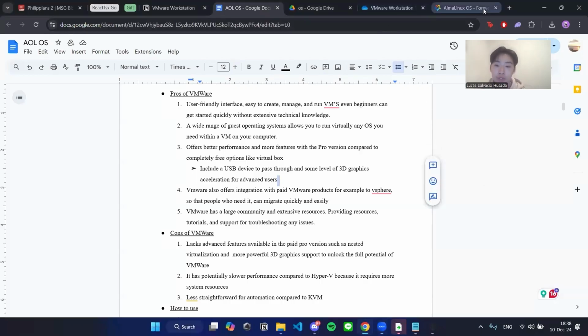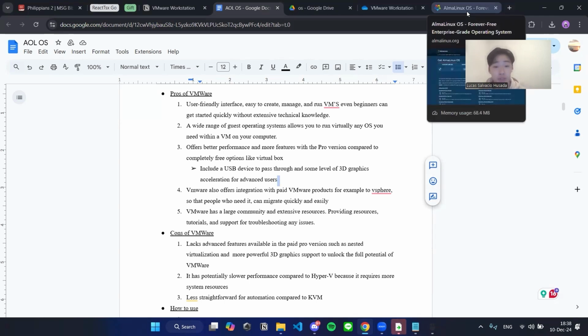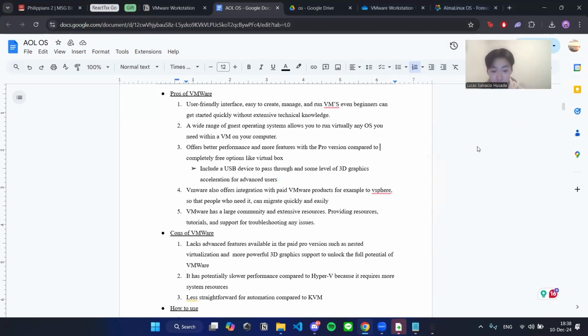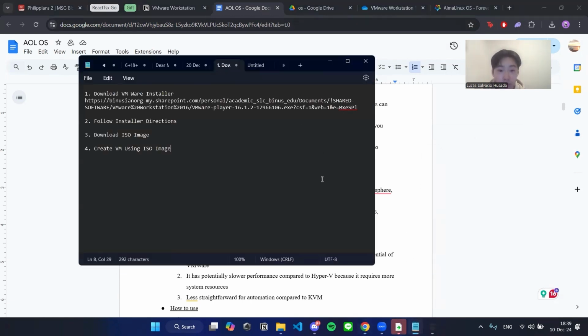Okay, hello everyone. Today I'm going to share the process of installing VMware, and also I'm going to share the pros and cons of using VMware compared to different virtual machine software. So first of all, here are the steps for downloading and using VMware.